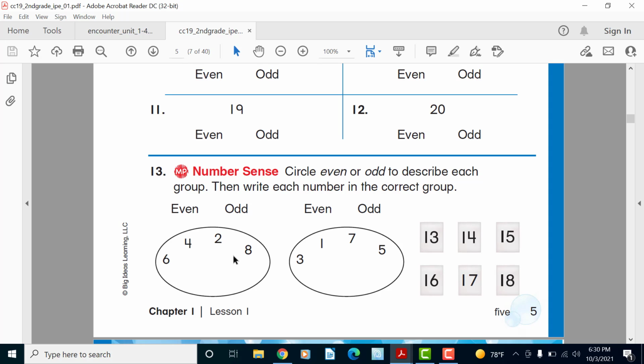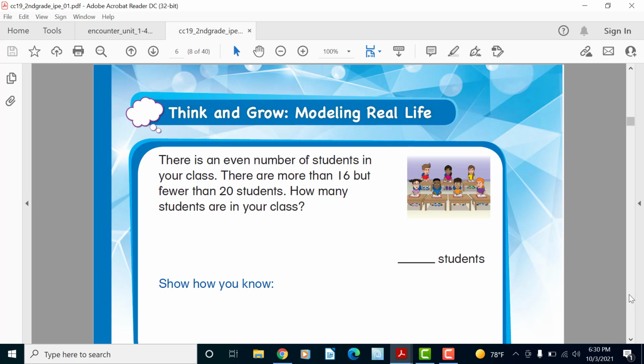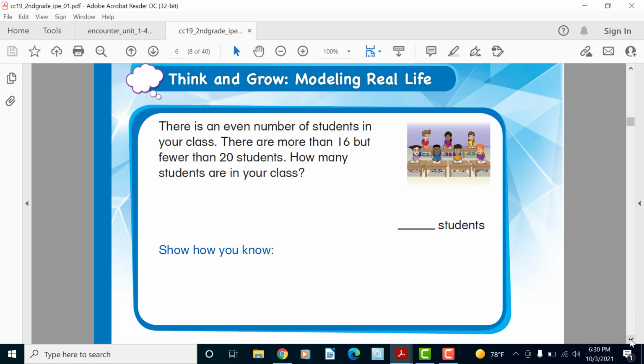If it's even, write it in the oval with even numbers. If it's odd, write it in the oval that has odd numbers. So each of these 6 numbers, you're going to write in one of those 2 ovals. All right, here we go. Last page for now.